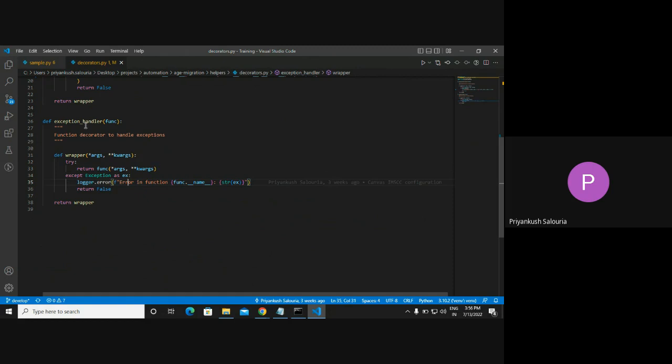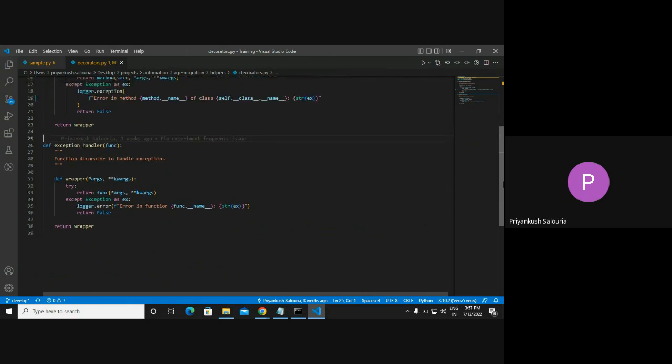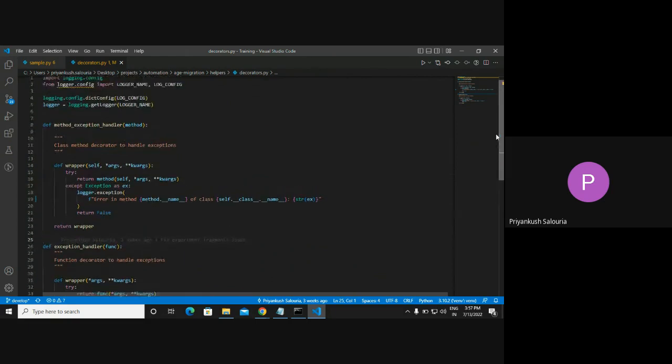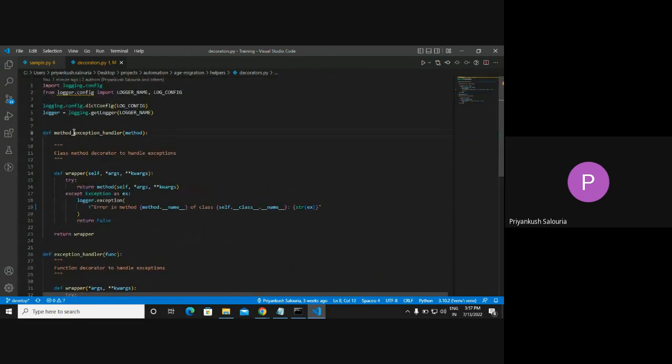After that I decorate a function for which I need to handle exceptions. So these kinds of decorators we can use, and we can make use of code reusability. This decorator is for handling exceptions for methods. We also know that a method works a bit differently than a function. So we can make use of these kinds of decorators, and we have to write less code.